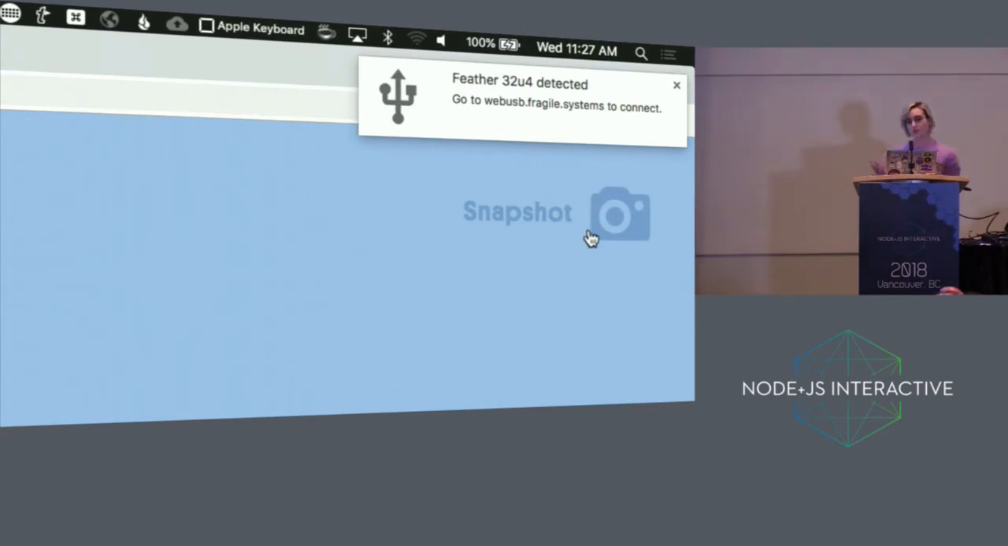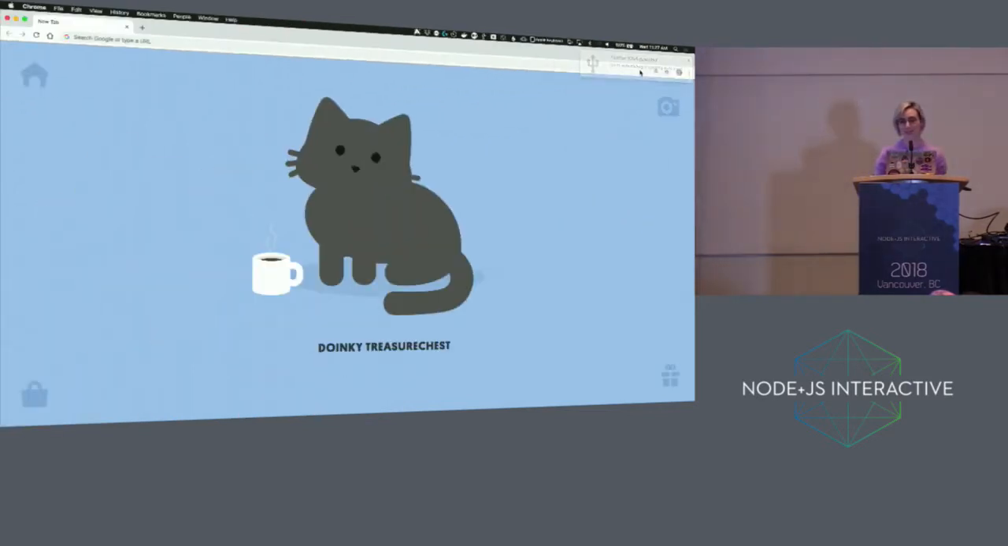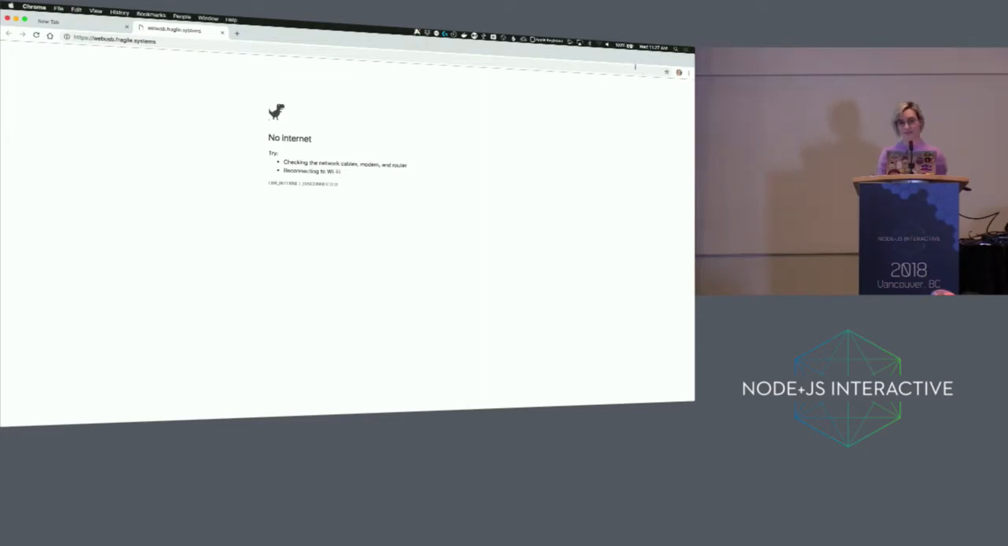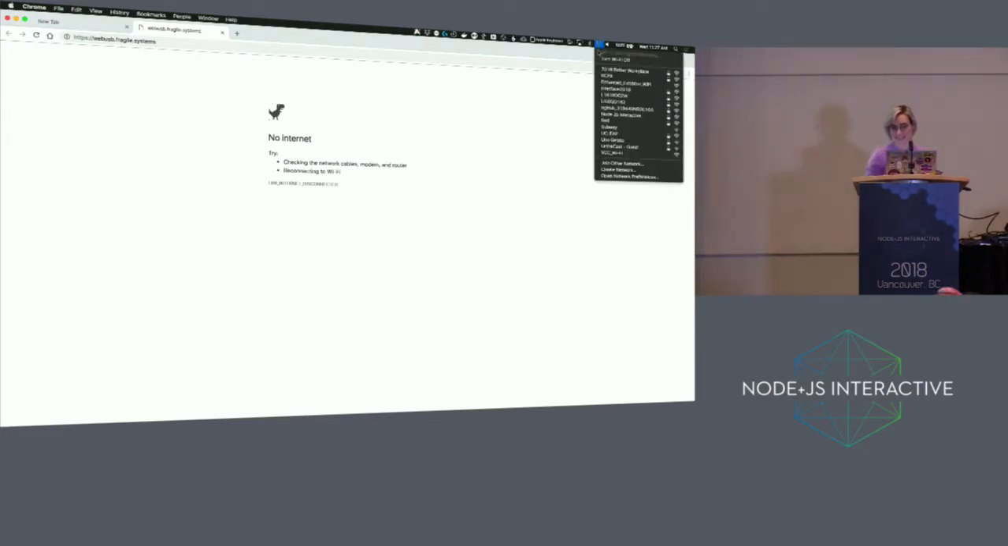So it says 32U4 feather detected, go to webusb.fragile.systems to connect. That's my domain name for really fragile demos, just to give you that disclaimer. So I'm actually going to click that, and I have new internet. That's awesome. I didn't think of that.